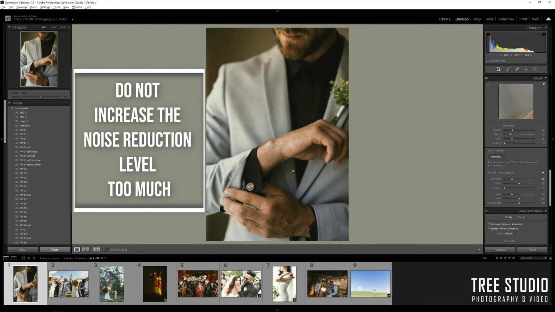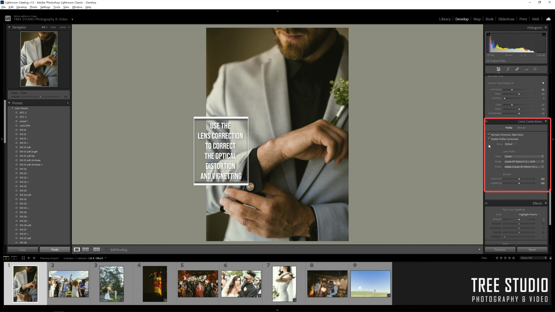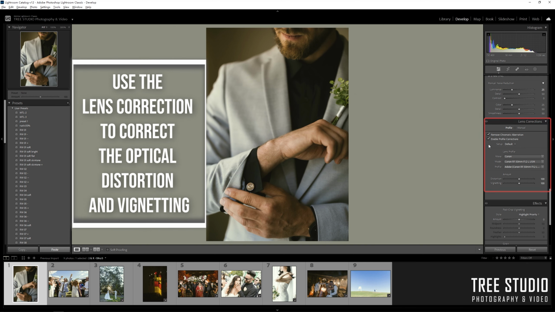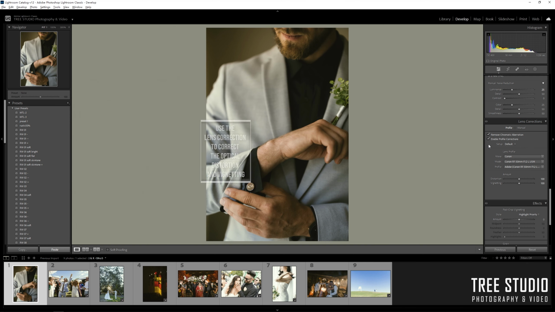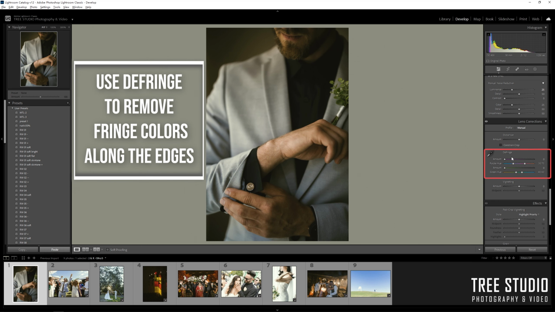Normally, Lightroom will automatically match the lens profile according to the embedded information of the photos to correct the optical distortion and vignetting. Depending on how you want the photo presented, you may manually adjust the level of them. The defringe level can be adjusted under the lens correction panel as well. This can help you to get rid of the fringe color along the edges.